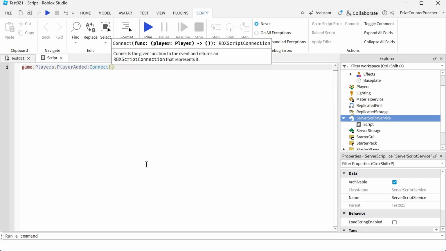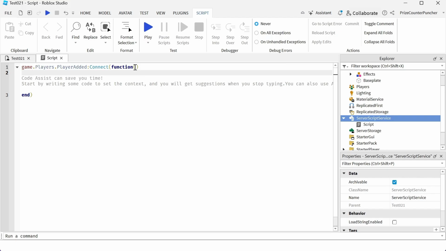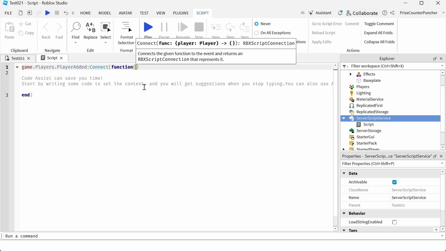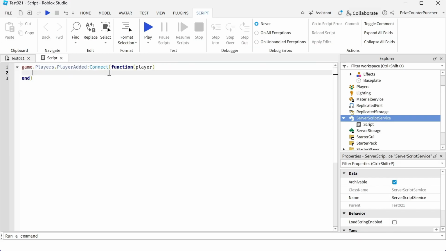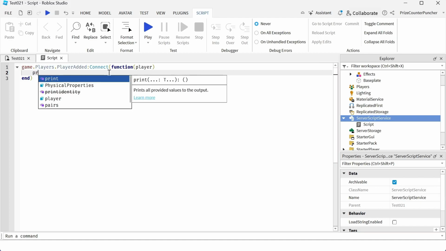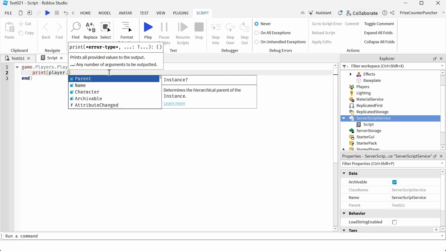We're going to connect to a function. And the player is automatically passed in. So the player that is being passed into this function is the player that just joined into the game. Here we can say print player.Name.